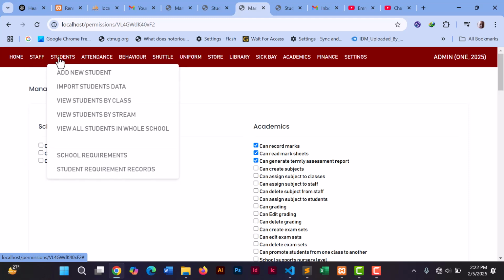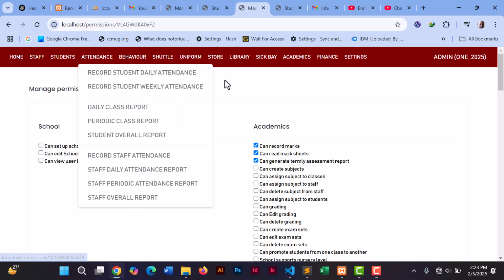We are saying under students, we can add one by one. We can import students. We can review by class. We can review by stream. We can review in the whole school. We can add requirements in kind. We can record students' requirements in kind. So attendance, everything, that format. So our main purpose was for academic.